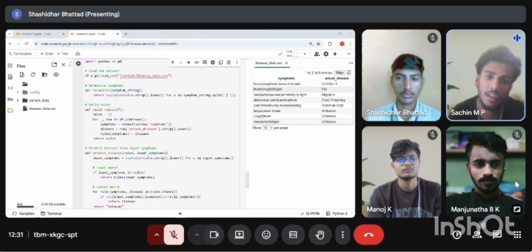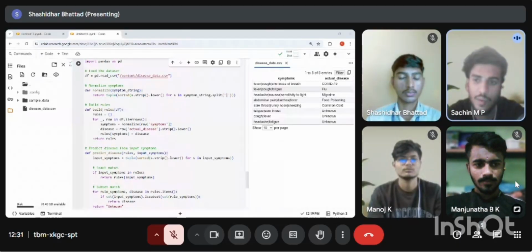Next, return the final result: return rules. Once all rows are processed, the function returns the completed rules dictionary. The dictionary can be used for rule-based classification of user input. The next part of the code will be explained by Manoj, my friend.